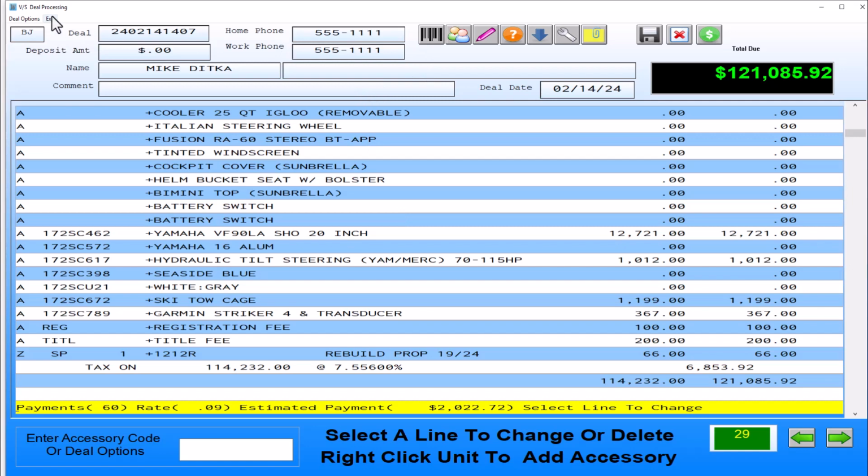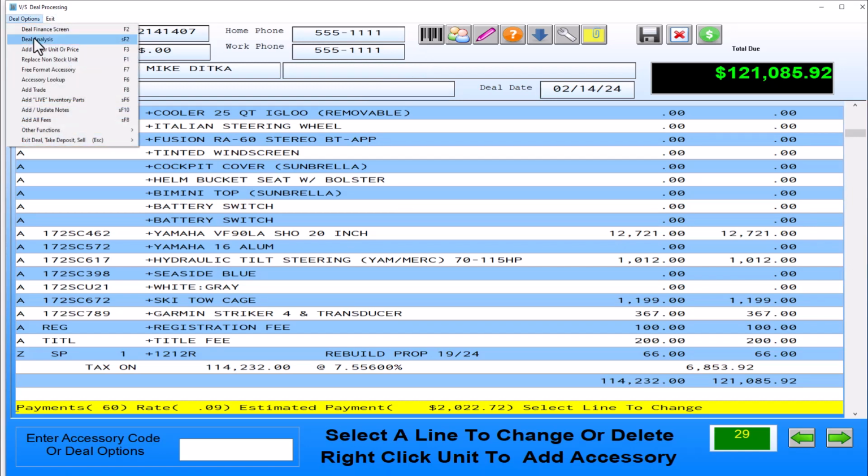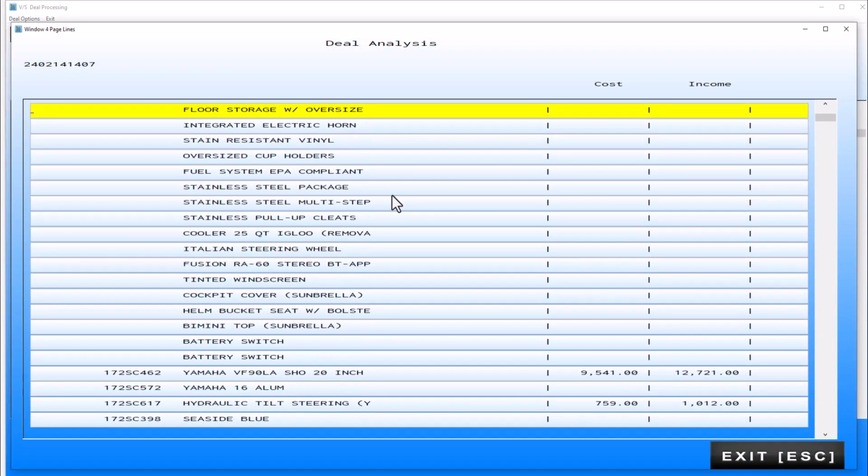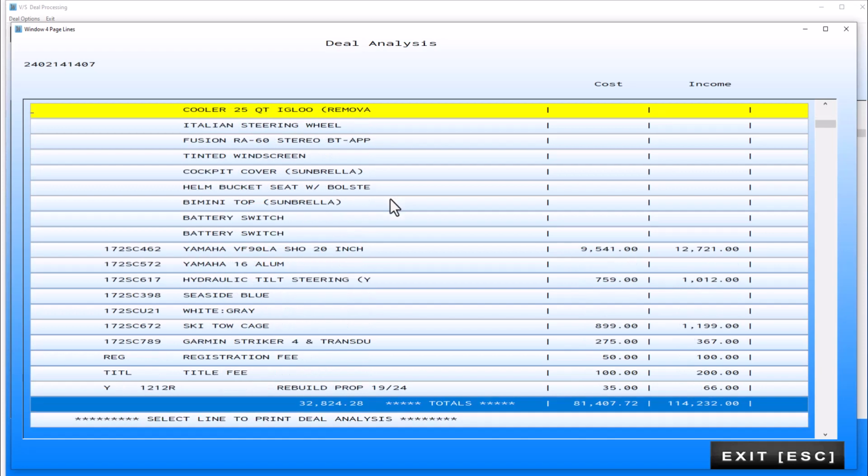Okay, now let's go over here. I can actually do a job analysis, which tells me now, there again, I'm listing all my accessories. You don't need to do that. But I can see exactly how much profit we're making on this particular unit, exactly what we're making on each and everything that we're doing.